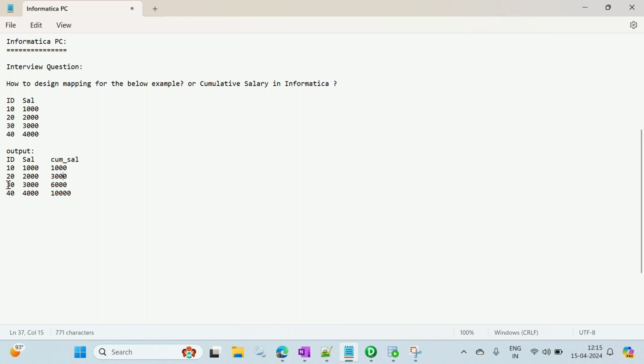In the same way, for ID 30, the salary is 3,000 and the previous cumulative salary is 3,000, so 3,000 plus 3,000 is 6,000. For ID 40, the salary is 4,000 and the previous cumulative salary is 6,000, so 6,000 plus 4,000 is 10,000. So this is the requirement. Let us design a mapping for this.